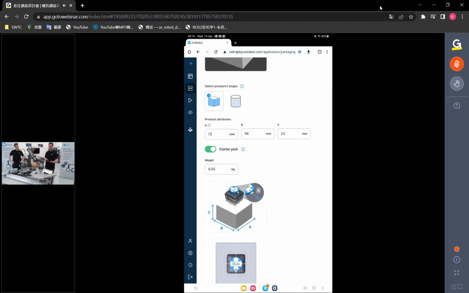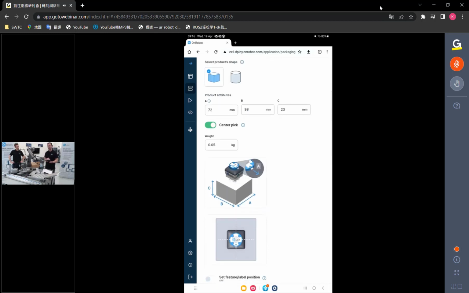We're putting in the dimensions for those, specifying that it's a center pick that we're doing, and the weight of the box. Then the kinematics of the robot will be updated automatically, so it will change between different center of gravity, different payloads inside the program. No need for the user to do anything besides typing them here.